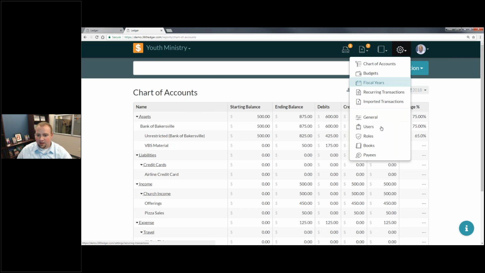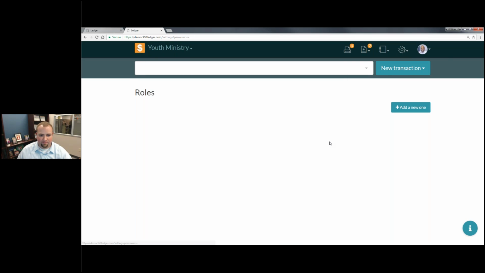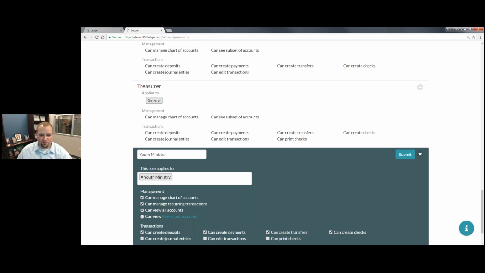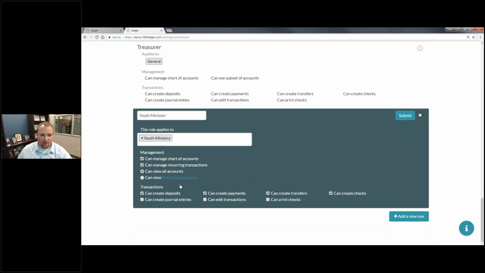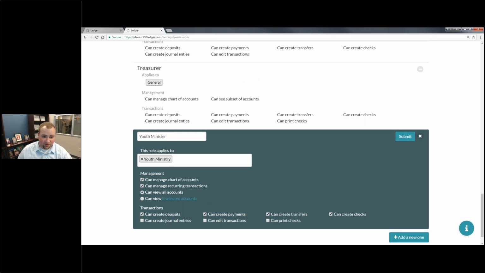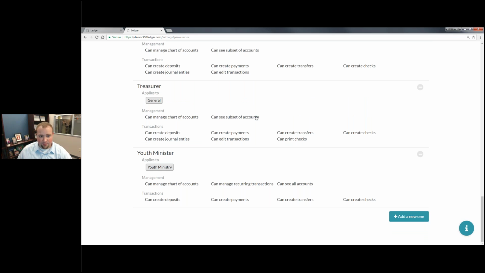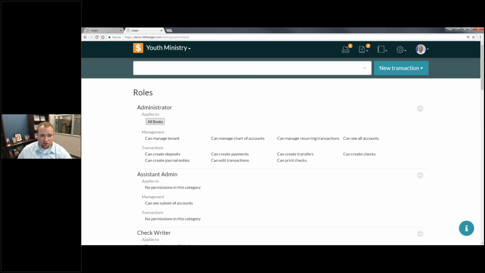So as you're looking at the roles that you want people to have, your youth minister, you may not want them to manage everything within that, but you may want them to be able to view all of those different reports. Now, let's take one step back. We're going to go back into our general book.